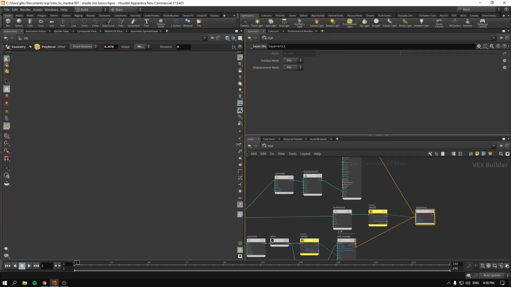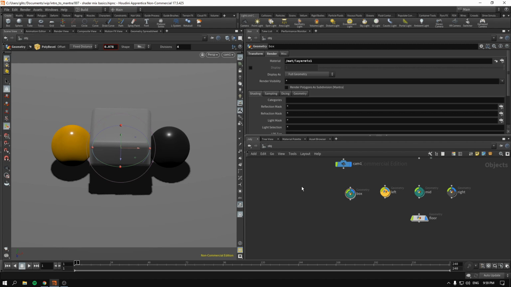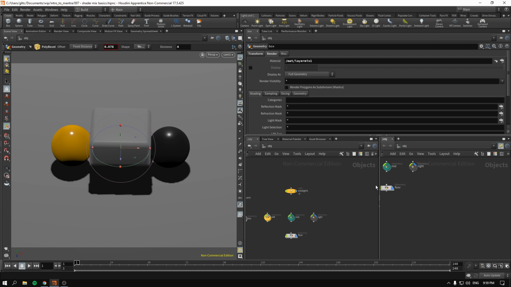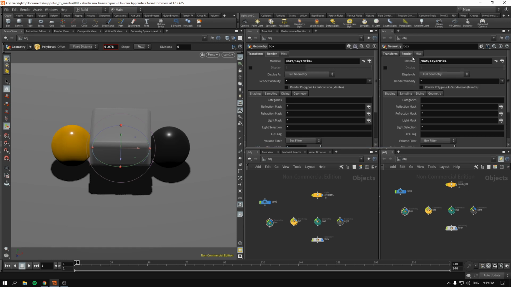Now, the other way of doing that, which I personally prefer: if I hold down the Alt key and click the left bracket, as you can see, this divided my network view into two views. And here, if I click somewhere and again hold down the Alt key and left bracket, it divided as well. Now what I'm going to do is right click on this pin and make it say one. Right click on this pin and make it say one. Then I right click on this pin and make it say two. Same here, right click, two.